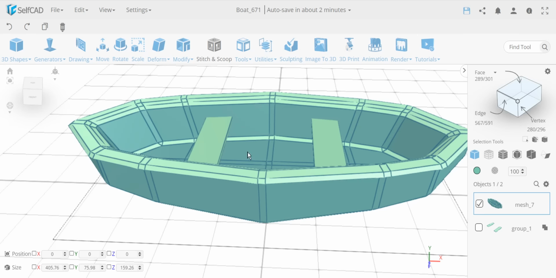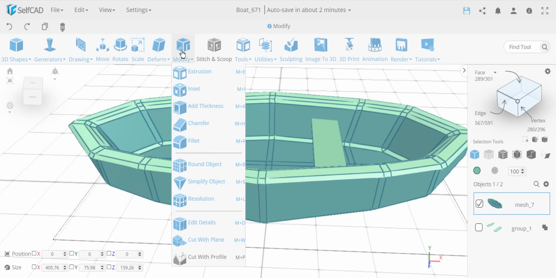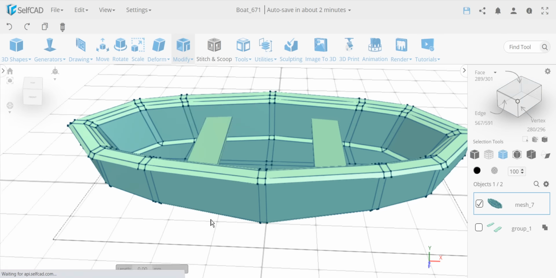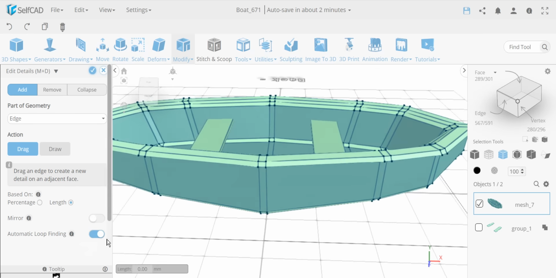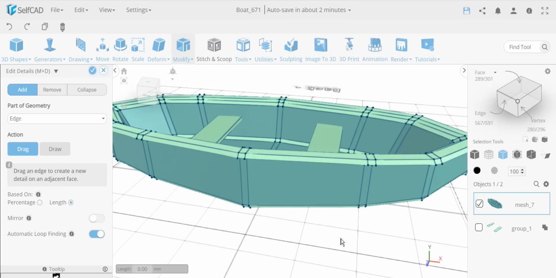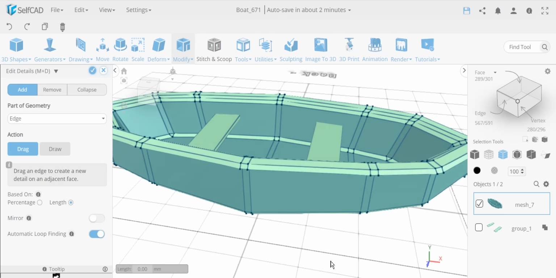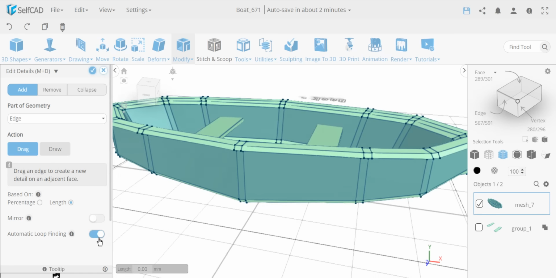I'm going to go to Edit Details. In Modify, there's a tool called Edit Details, and in Edit Details there's an option, Automatic Loop Finding. The idea of loops is the way we use loop selection. This tutorial didn't show it, but I have many tutorials that I review that use loop selection intensively. Here, what I'm going to do is use an option to add loops.